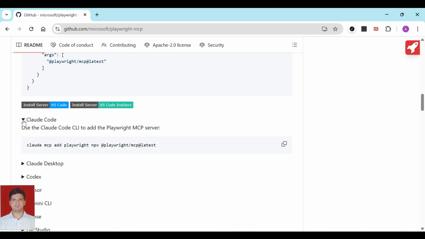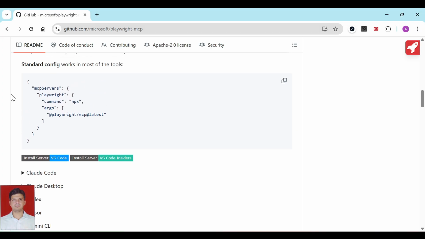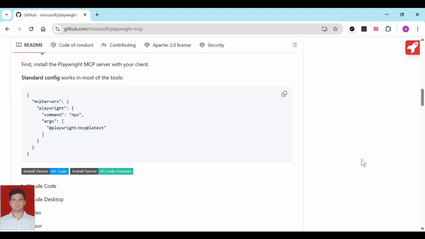Now if you are using some other client like Claude or Claude Desktop or Codex or Cursor or Gemini, then you have to pass this command to install the Playwright MCP server. Okay. So in our case, we just need to click on this button and it will do the magic for us. In my case, the Playwright MCP server is already installed. So I will now show you in which folder it got installed.